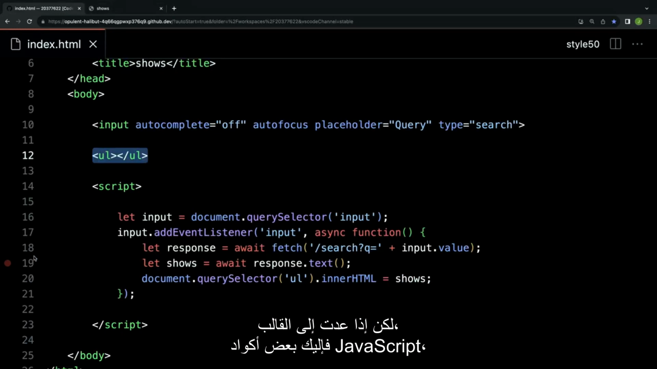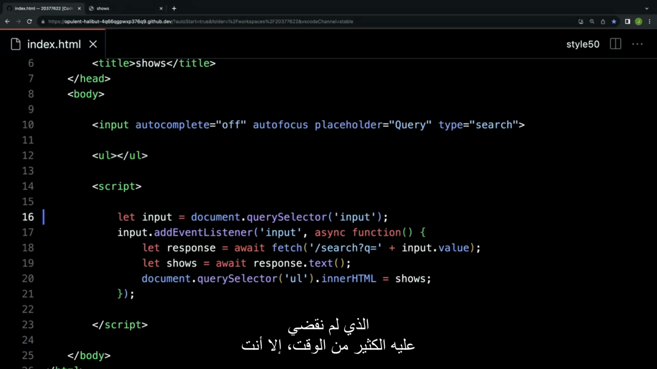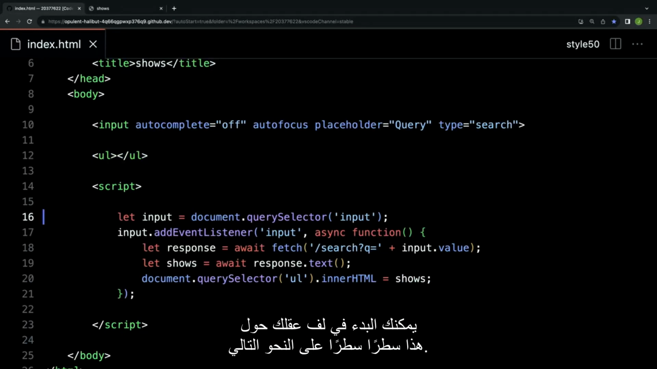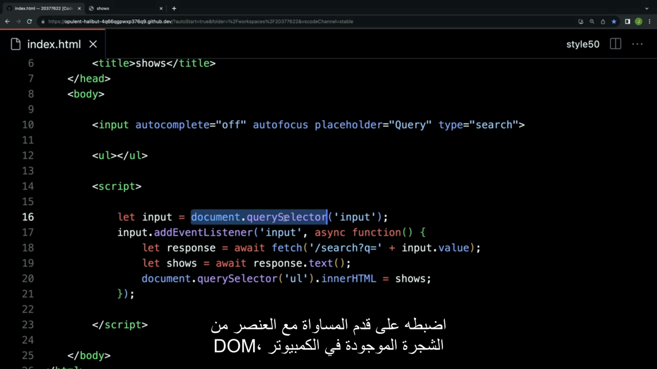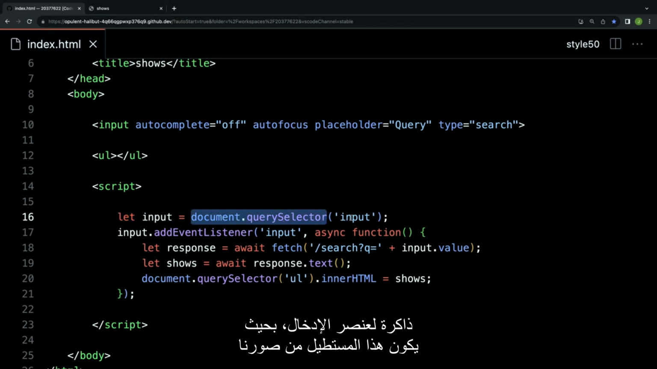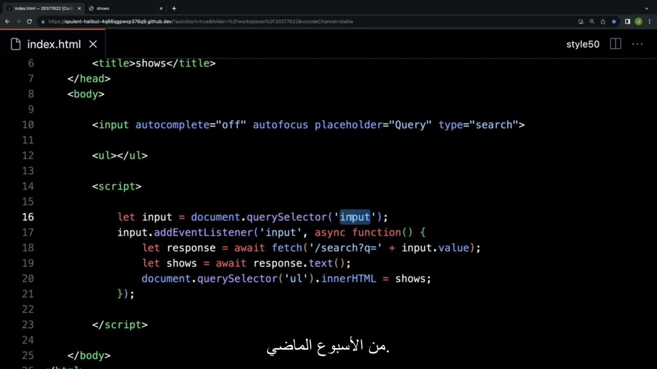But if I go back to the template, here's some JavaScript code, which we haven't spent much time on, but you can start to wrap your mind around this line by line as follows. Give me a variable called input. Set it equal to the element from the DOM, the tree in the computer's memory for the input element. So that rectangle from our pictures from last week. Then listen to that input for the input event.